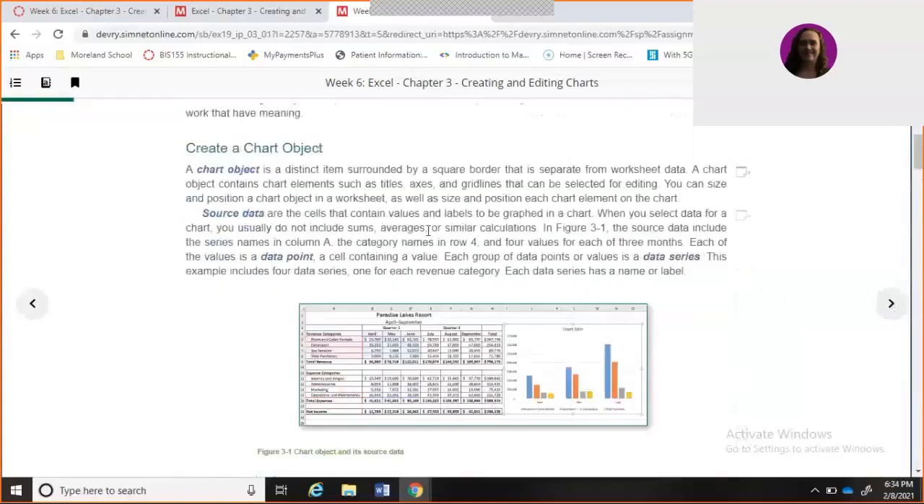Alright, so here we learn a chart object is a distinct item surrounded by a square border. You can see the chart here. It's separate from the worksheet data. The chart object contains chart elements such as the title, the axis, the grid lines that we can edit. We can also size and position it wherever we want it on the page. We can highlight data, including data labels, to apply to the chart.